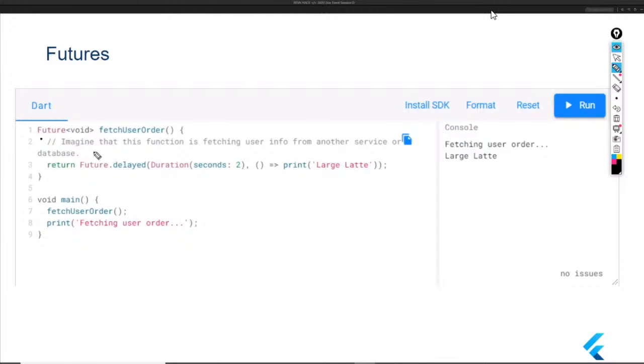So what this function is going to do is, after 2 seconds it's going to print a large latte. That's what future does. It returns, but with some delay, and in the main function here we're calling the function. As it is given a delay of 2 seconds, the print function will run first, this print function. So what it really does is, fetching user order is printed here, and after 2 seconds large latte is printed here. So that's how it works, that's how future works.